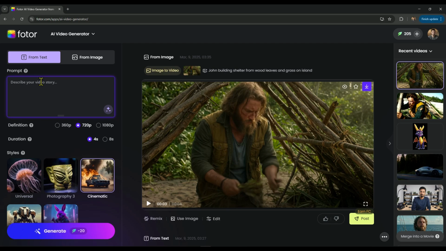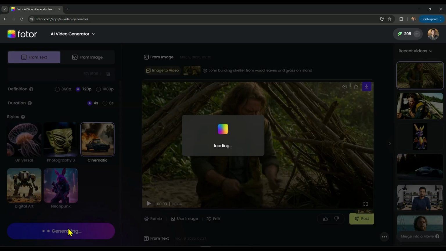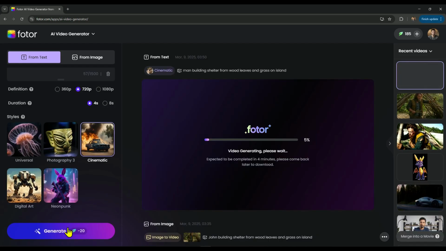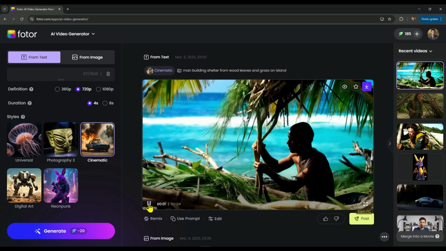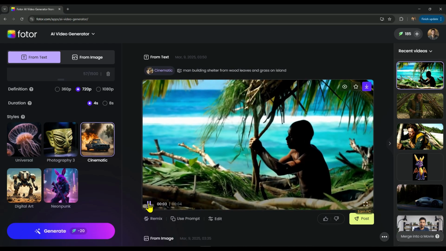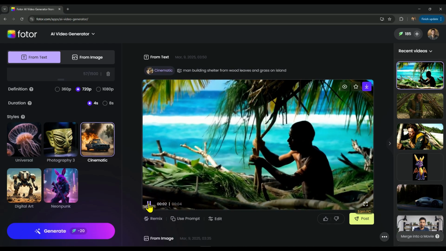Alright, so now to test out the text-to-video tool, I'm throwing in this prompt: man building shelter from wood, leaves, and grass on an island. I've got the resolution set to 720p. And the duration is locked at 4 seconds. Once I hit that generate button, the video starts coming to life. Usually it takes about 2 minutes to finish, but sometimes it can stretch up to 4 minutes. To save you some time, I'm skipping the generation wait, and now we're jumping straight into checking out the generated video. So, this video got generated using the text-to-video model, but honestly, I'm not super impressed with it.